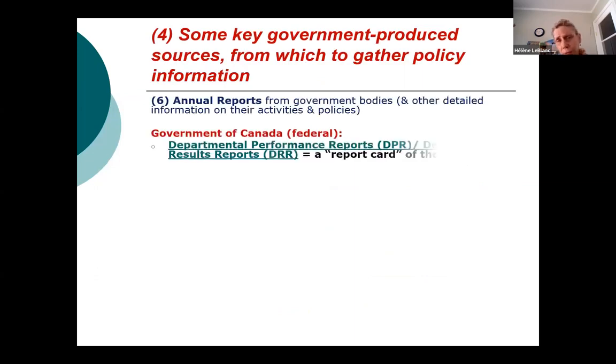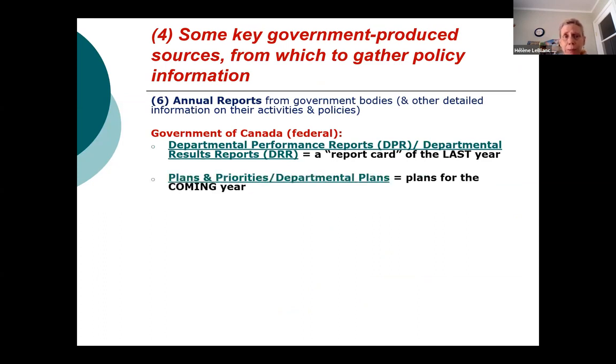And we all know about annual reports coming out from many different government bodies. In Canada, we have two federal ones that I just love. The departmental performance reports, or departmental results reports. They change their name, but never quite enough, so we all get mixed up what they're called, but it's basically what I call a report card of the last year. So it does the typical annual report that tells us what they've done, full of information about policy, full of statistics, of financial information, sometimes pretty charts and graphs and pictures.